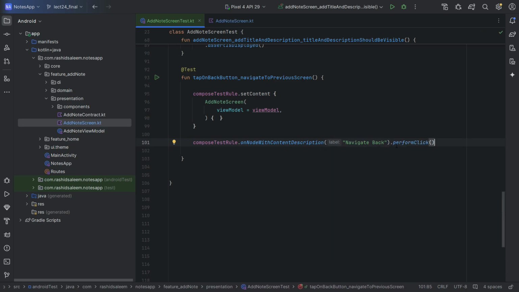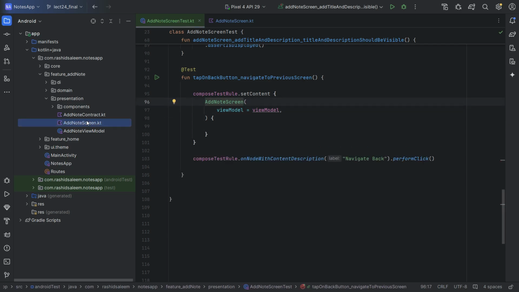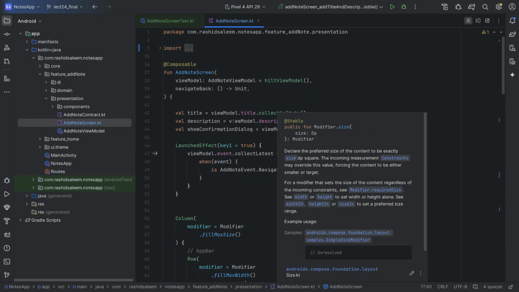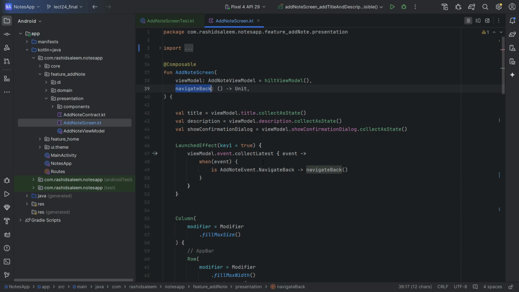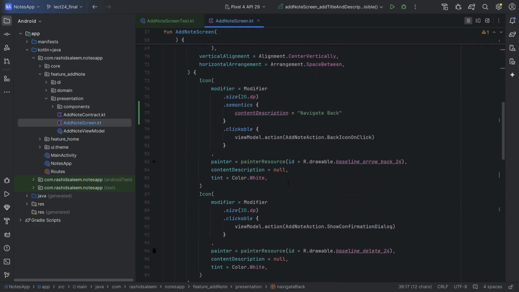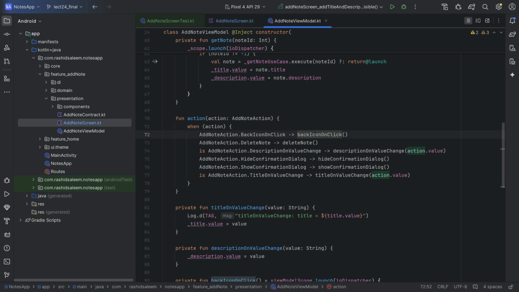So after tapping on perform click, we will navigate to previous screen, but at this point we are only verifying our add node screen components. So we will track that with a variable that when user will navigate to the previous screen, then this method navigate back will be triggered, because the flow of that is that when user taps on this one, then this action goes to the view model, and this method will be called.